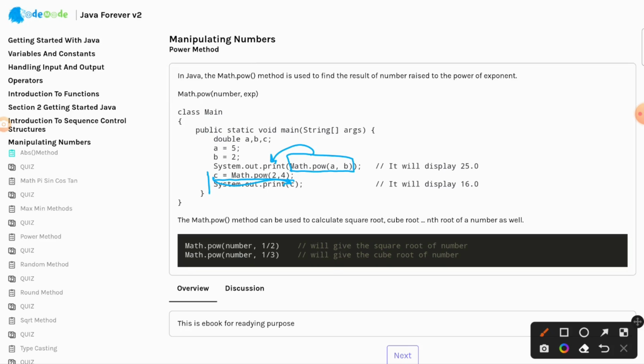That's all in this class. I'll see you guys again in the next one, where we'll talk about the random method. Random is also very, very useful, especially when we generate random passwords and all. Meanwhile, go ahead and take the quiz, solve all the questions, and practice.